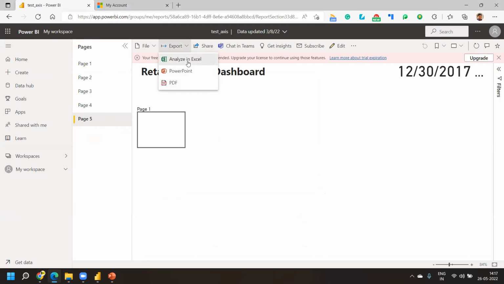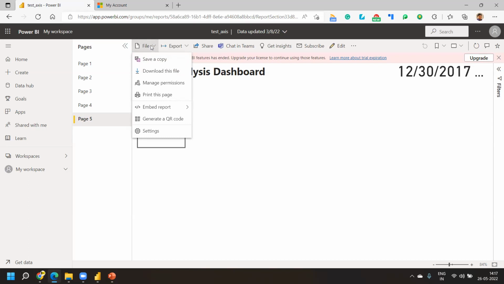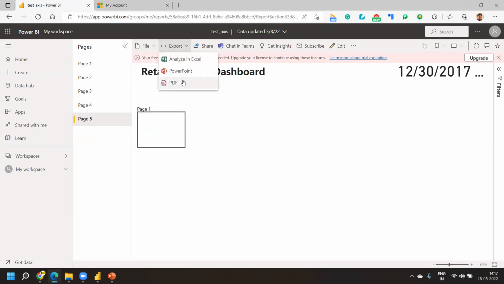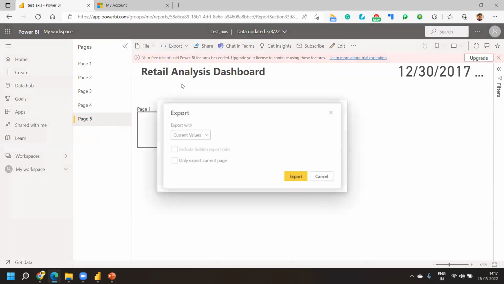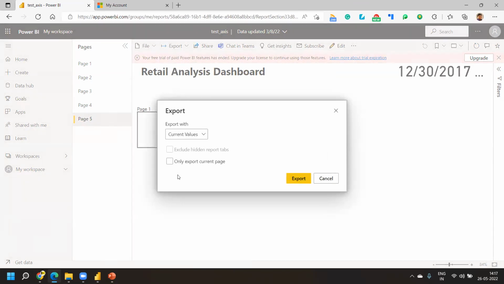I can export it to Excel, I can export it to PowerPoint, or I can even export it to a PDF. The same dashboard will get downloaded into the PDF version, but it won't be interactive. There are certain issues with downloading or exporting this. For example, I'm just going to say that I want to export it to the PDF format.